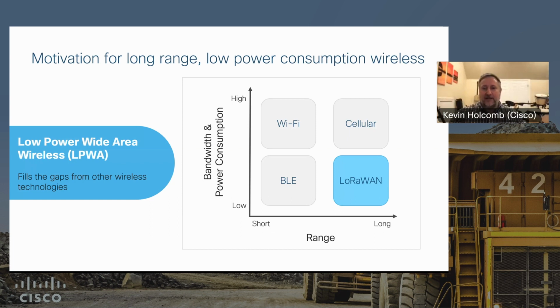So, you're not going to get the high bandwidths of Wi-Fi or cellular, but you're going to get really long range and you're going to get long battery life, right? So LoRaWAN fits down there in the lower right of that diagram.